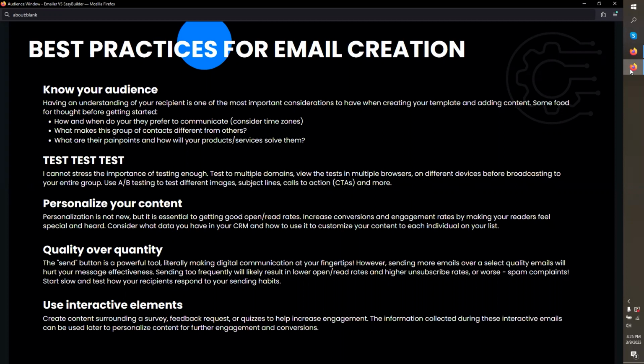Consider what data you have in your CRM. Do you have names? Do you have addresses? Do you have cities? Do you have birthdays? And how to use it to customize your content for each individual on your list. And if you don't have that information, we're going to skip down to use interactive elements. So using surveys, feedback requests, or quizzes can help increase engagement, because that information collected during those interactive emails can be used later to personalize content and further engage and get more conversions, right? Which is the goal.